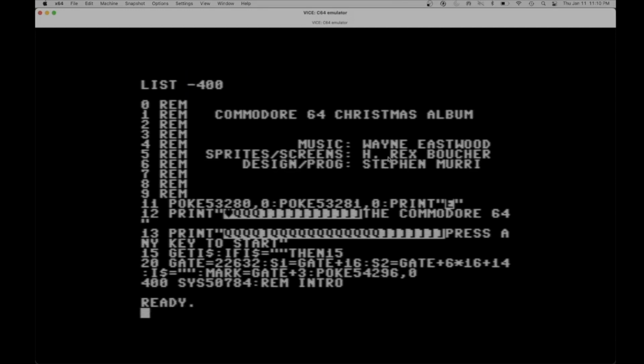Okay, so you see here some comments, the credits: music credit, Wayne Eastwood; sprites and screens, H-Rex Boucher, I guess; design and programming, Stephen Murray. You can see it does what I just did, turn the screen black, prints a hello message, and then it starts to set up some variables. Then it calls some machine language.